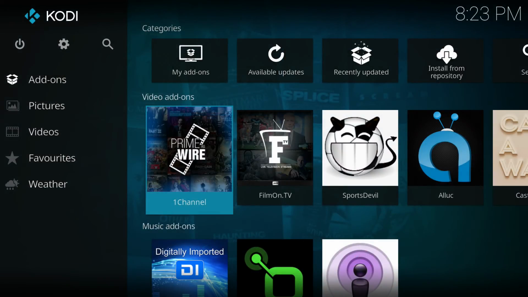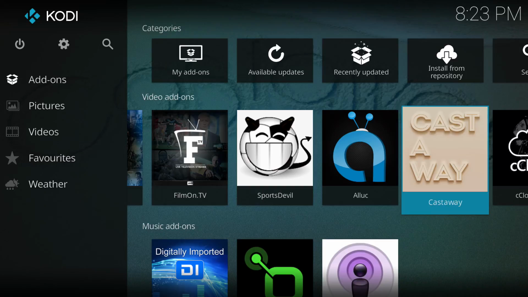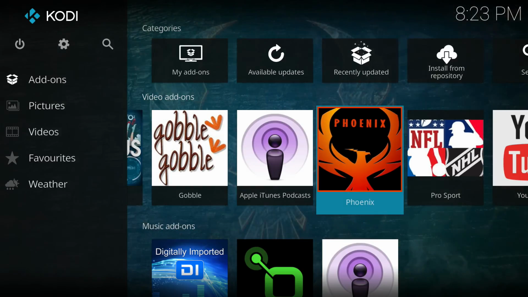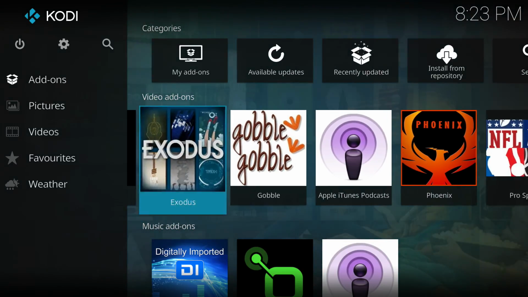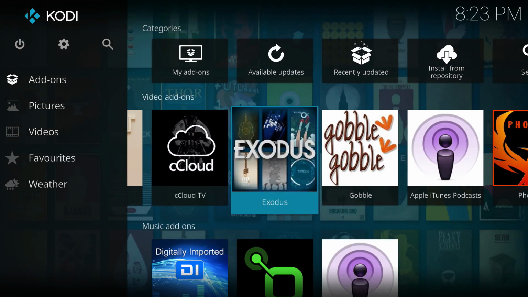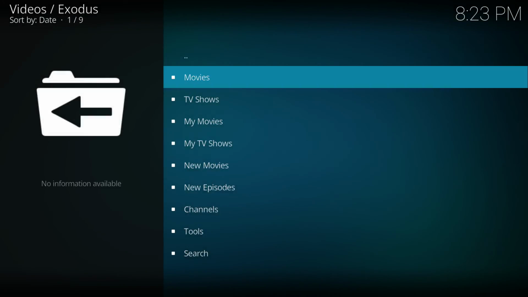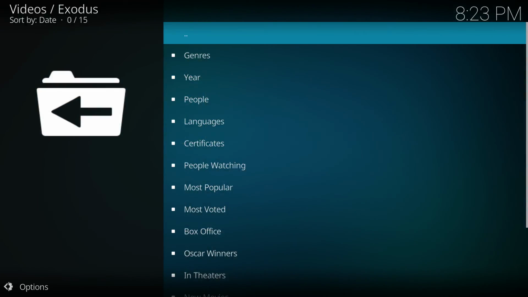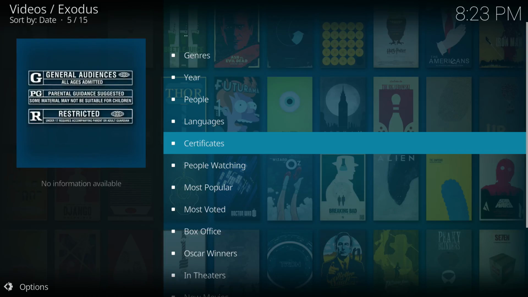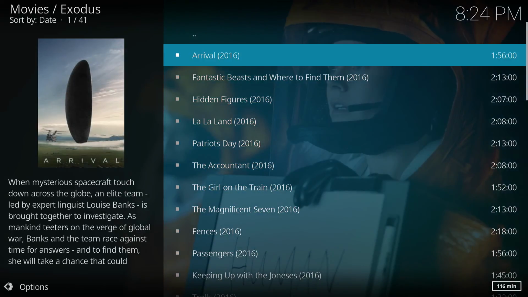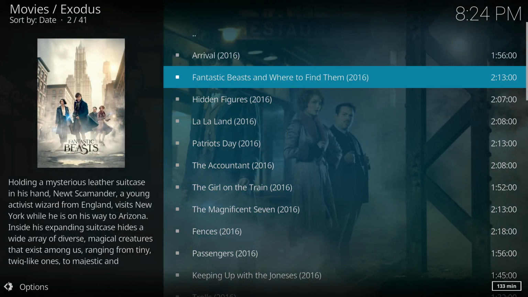Alright, now that I have most of these add-ons enabled, you can now see under add-ons all these different applications I have in here. I can show some quick examples of what some can do. For example, Exodus is a very good app for finding TV shows and movies. So if we come here to movies, then go down to people watching, or most popular, whatever one. You can search for a specific movie, and it'll give you a list of movies that are popular and being watched.